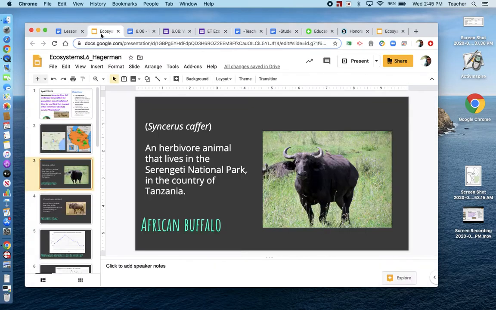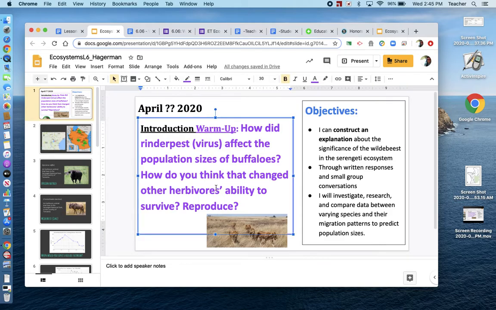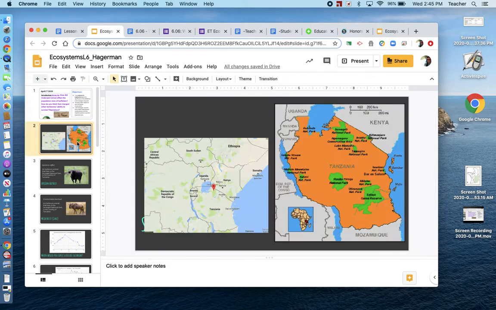So anyways, getting thoughts about what's going on. Here are objectives on the right-hand side. Here's an introductory warm-up, just talking about what we did last lesson. How did the rinderpest virus affect the population sizes of buffalo? And how do you think that changed other herbivores' ability to survive? Rinderpest, if you remember, was the virus that was eradicated, and that affected populations of other species as well. And then just going through these slides quickly to help you out.